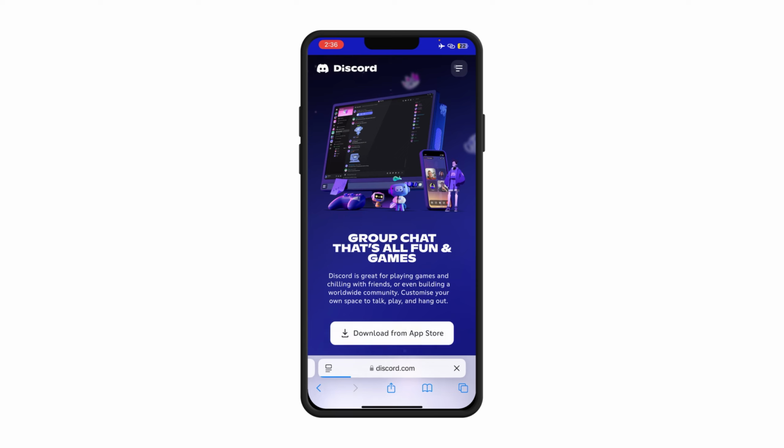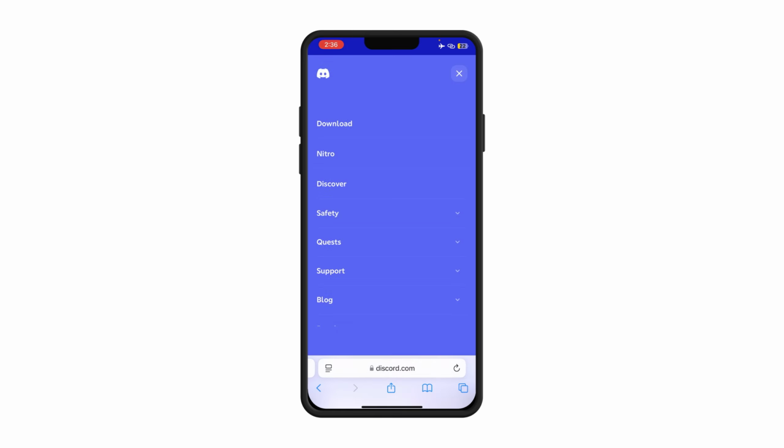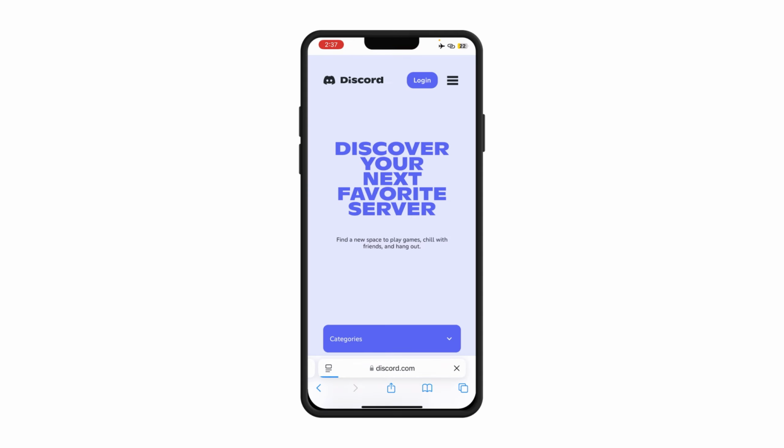This is the official Discord site. Make sure you do this because it's going to help you out well. Click on these three lines at the top. You're going to be able to see Discover. Click on Discover. Wait for it to load up.